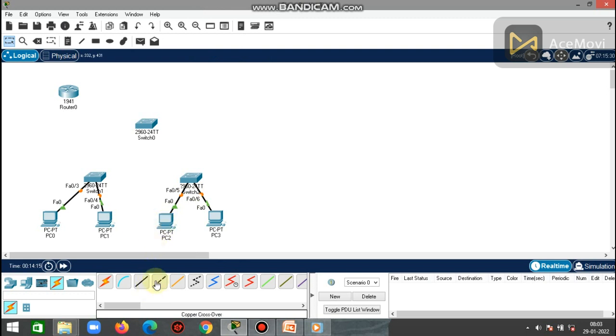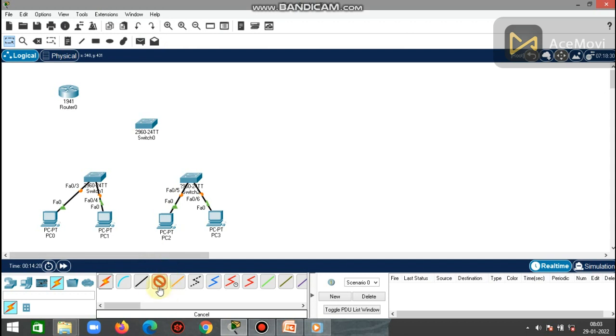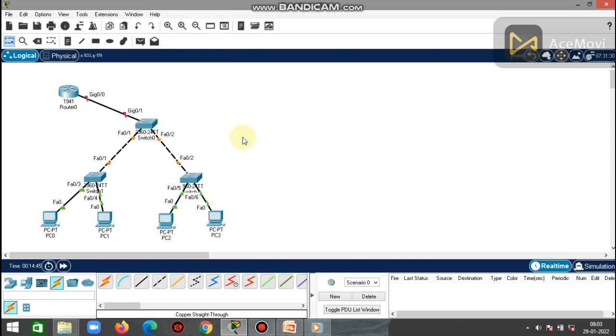Right. So now let's start connecting the switches. So for switches, as you can see, we'll be using a copper crossover. So let us connect FA0/1 to FA0/1 and FA0/2 to FA0/2. And finally, we'll connect the router to the switch, Gig0/1. Okay, so the first section of the topology is constructed. So let us move on to the first task.